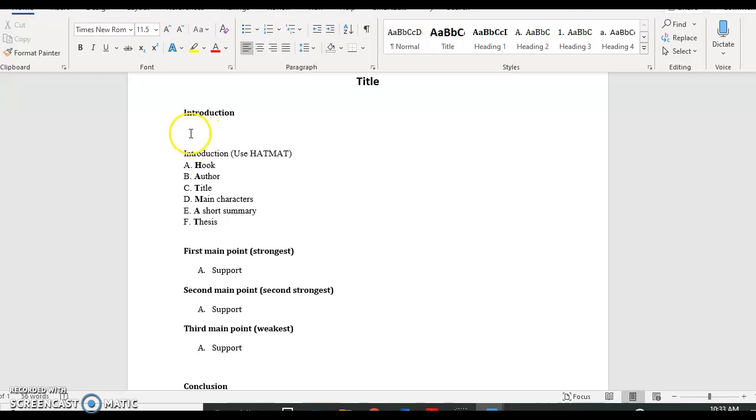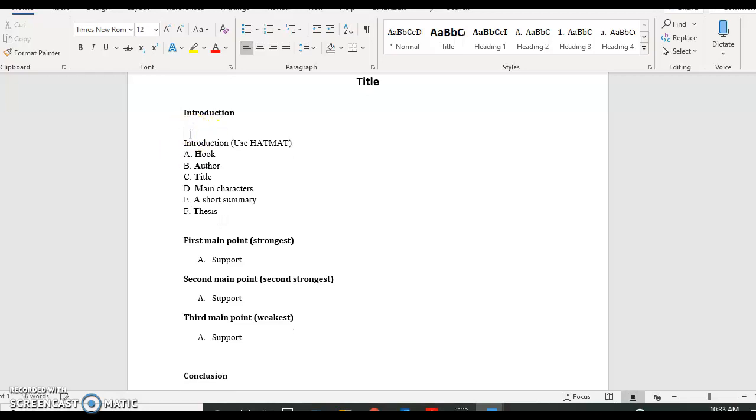Now take a look at the acronym here, HATMAT. That's the easiest way to remember what you need to include in your first paragraph for an analysis essay. HATMAT includes the hook, the author, the title, your main characters, a short summary of the story, and then your thesis. All right.